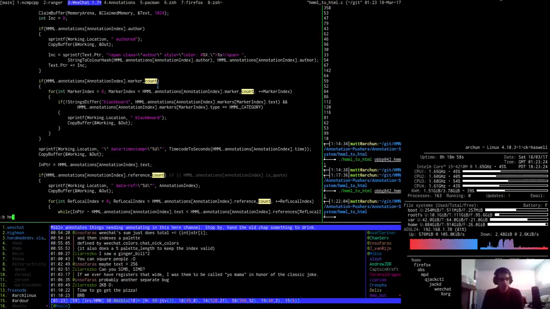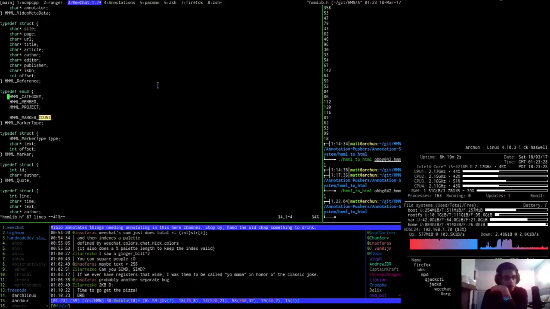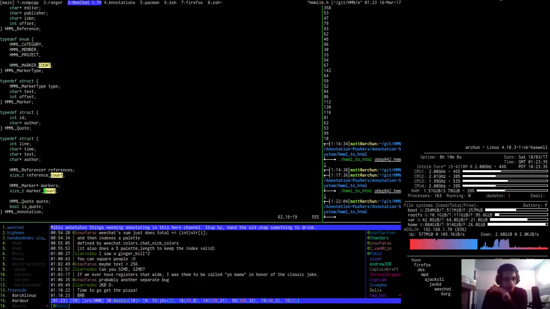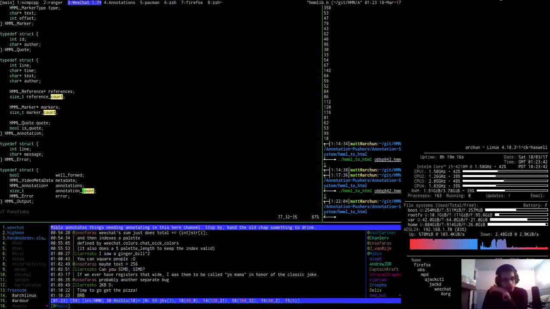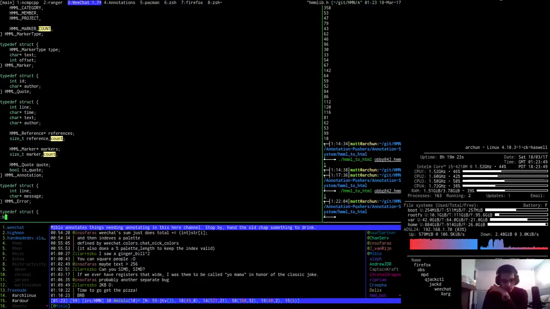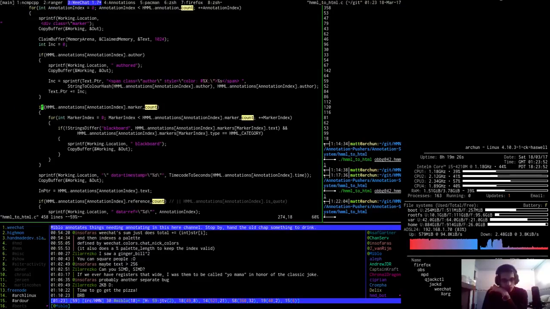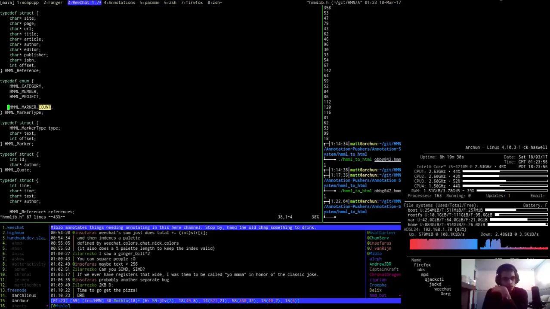I think. Let's just see what HMLib gives it again. Let's see, so marker counts. What other counts do we have? Reference count. Yeah, so there's the marker counts. Annotation counts. Yeah, right. So, yeah, if I want to find out, I don't know, we've got the category, so we're using the category, we want to use the member, and I suppose we will want to use the project as well, won't we? So we do want to use all of these markers.